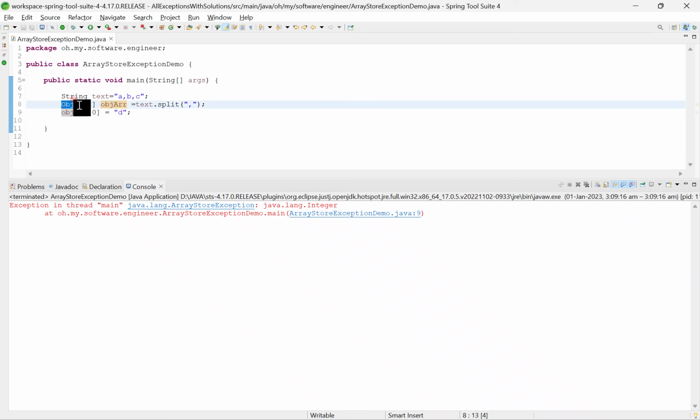The object array here actually holds a string array. This is the string array. String array means every object is a string. So this is like a generic kind of thing. A generic array. The string array only accepts string contents.